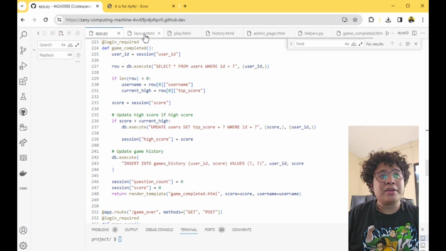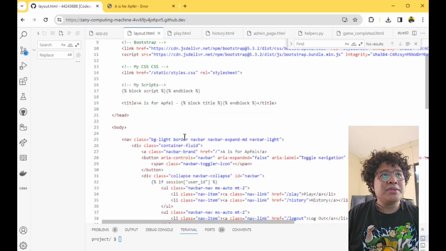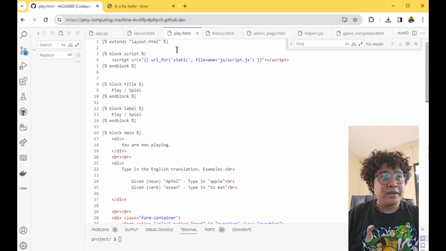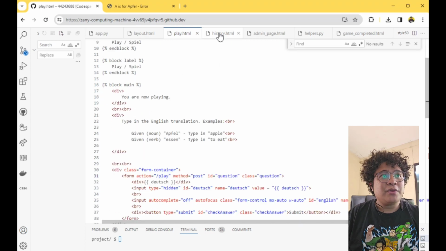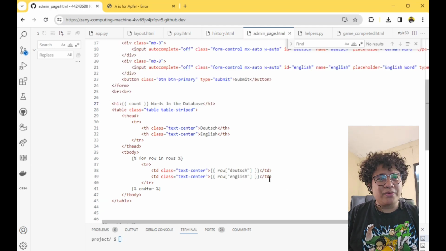Okay, for the presentation, I have of course HTML, CSS, JavaScript, and I'm using some Jinja templating. So for play, we have this Jinja. And of course, for history, I just loop through all the games played so far by a specific user. Same with the admin page, I just loop through all the words in the words table so far.